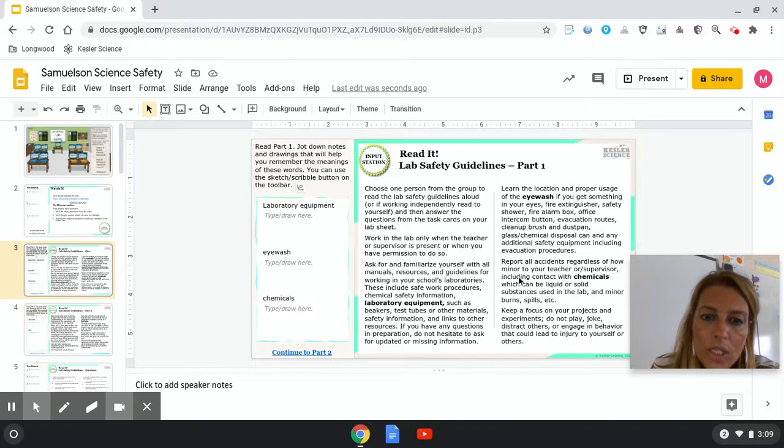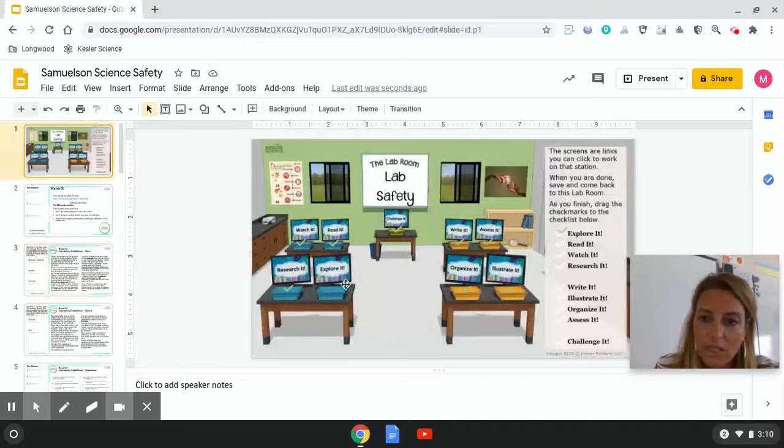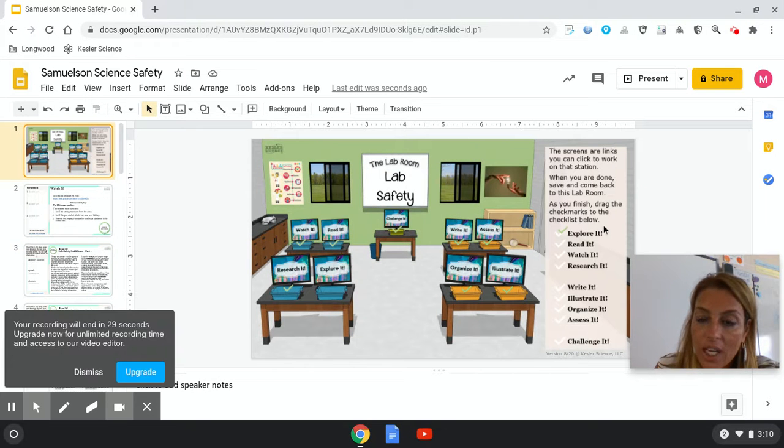So if you want, you can just write down little things. So it says laboratory equipment, type it. So you'd write eye wash and what it does. So it tells you, jot down notes and drawings that will help you remember. Okay, after you're done reading it, then you go back here and you check it off, etc. Okay, so you have to keep going back and forth to check off that you've done every single one until you get to the challenge it.